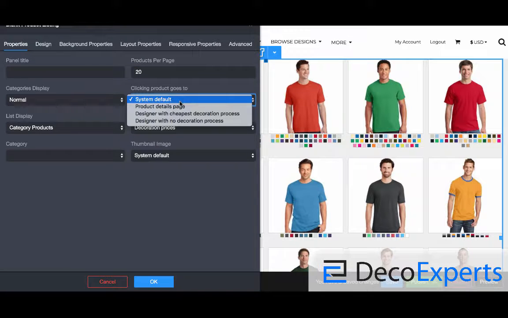Clicking product. So if we wanted to essentially take the customer directly from the blank product to the design tool where they can start adding their artwork and so forth, we absolutely can. Or we can make them go to the product details page first, where they can learn more about the product as far as what it's made of, the available sizes, colors, and everything else like that.